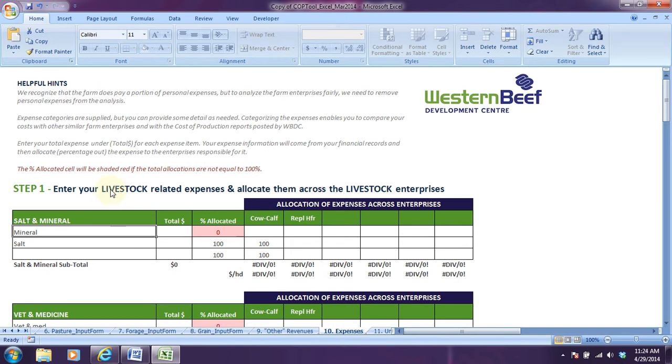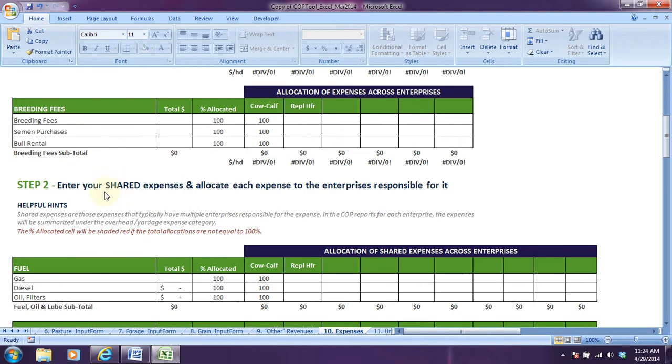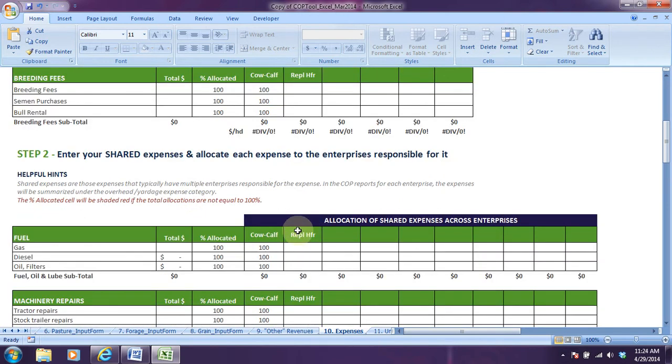So there's going to be livestock type expenses and then shared expenses. And if you recall from the previous videos, shared expenses are those ones where you need to generally share the expense across all the enterprises on the ranch. And you'll see right now I only have X's for cow, calf, and replacement heifer, so that's why those are the only two options at this point. You can only allocate the fuel expense to either cow, calf, or replacement heifer.